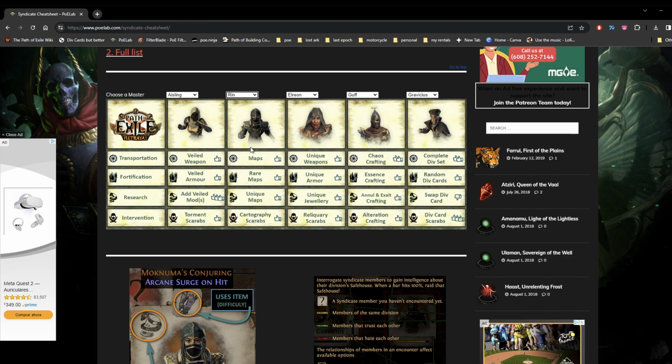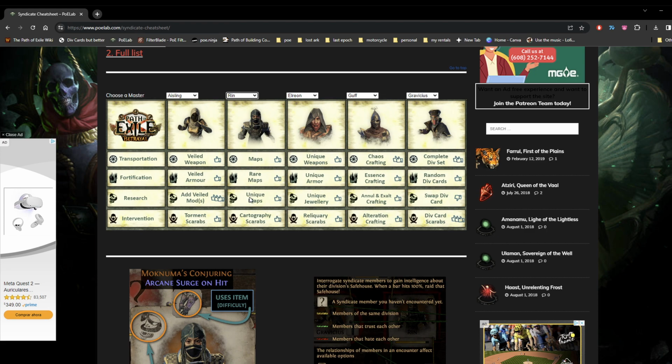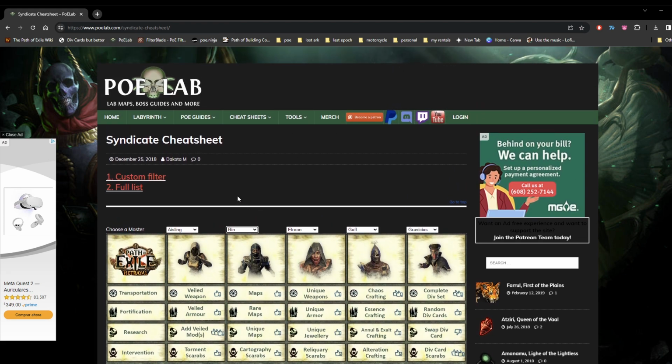Getting Rin into research is one way to get unique maps as an SSF player or someone trying to fill out their atlas, and maybe they just don't want to buy stuff on trade for whatever reason. You're a new player and you just want to play the game instead of buying every individual thing that you need for your character. Another good one is Hillock.